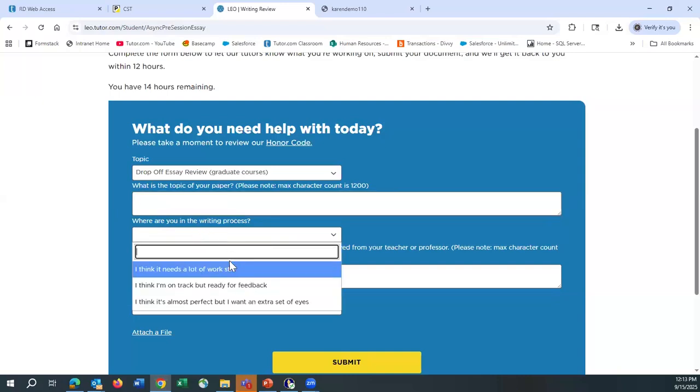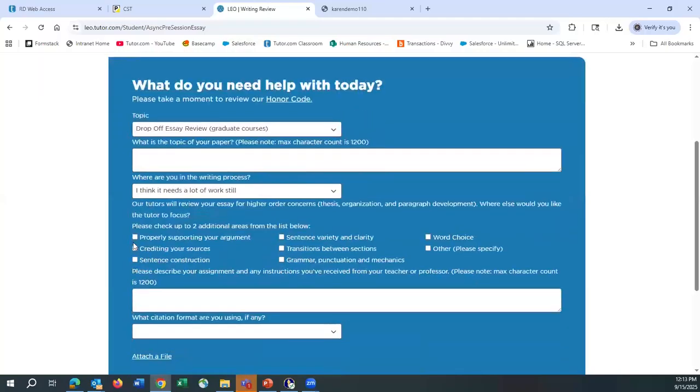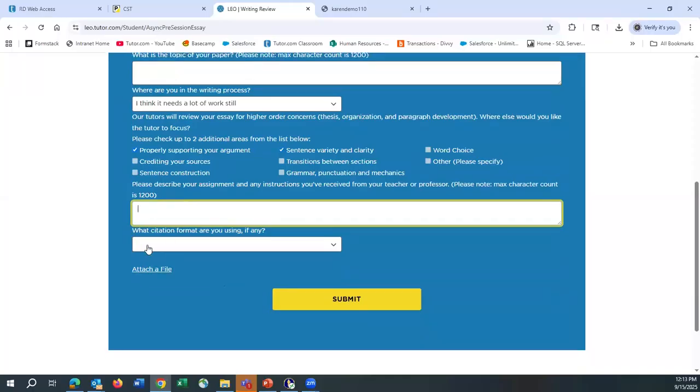You can choose where you are in the writing process. I'm just going to pick, I think I still need some help, a lot of work. You could choose which areas you need additional support in, and then you can describe your assignment, listing the instructions you've gotten from your professor. And then you can also choose the format that you're using if you have any. You attach your file and you submit it.